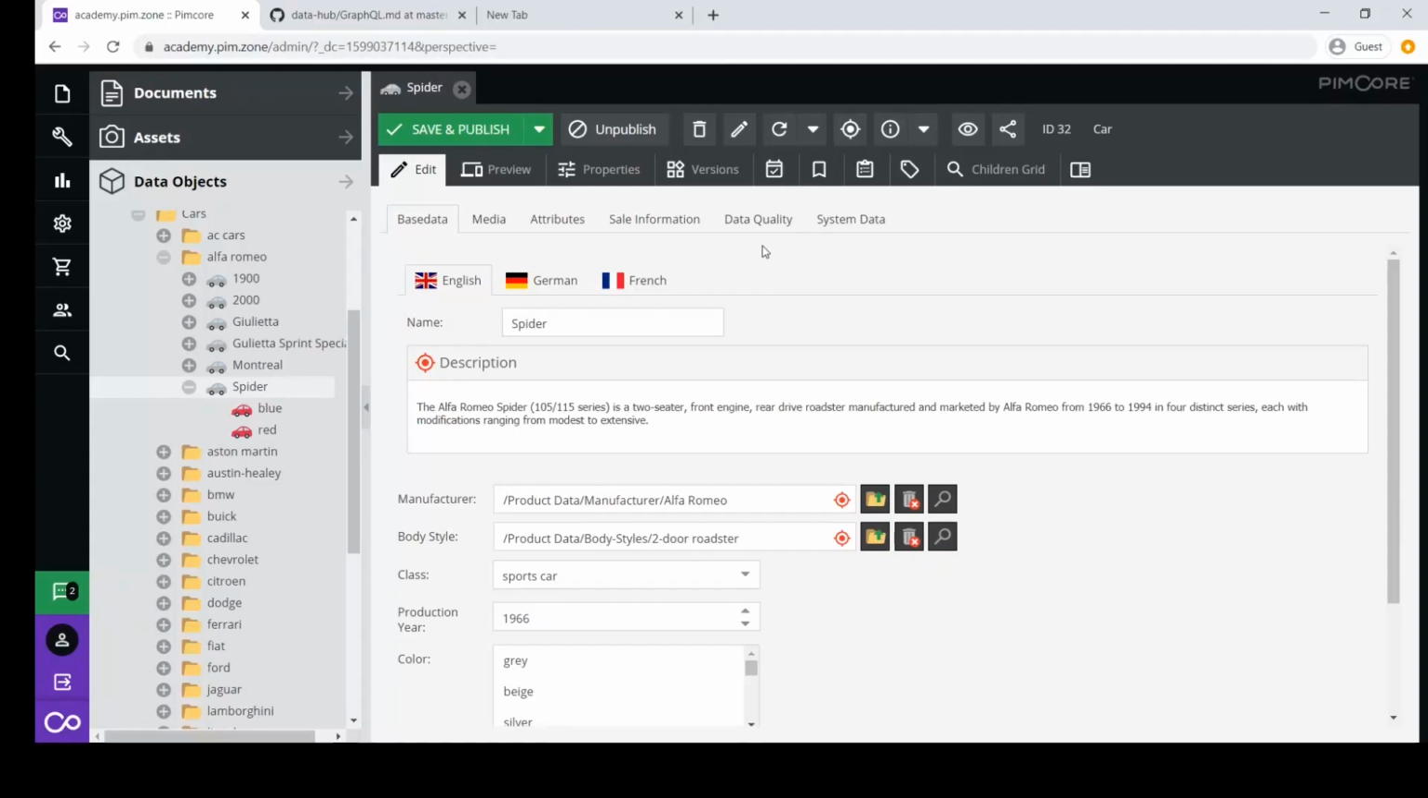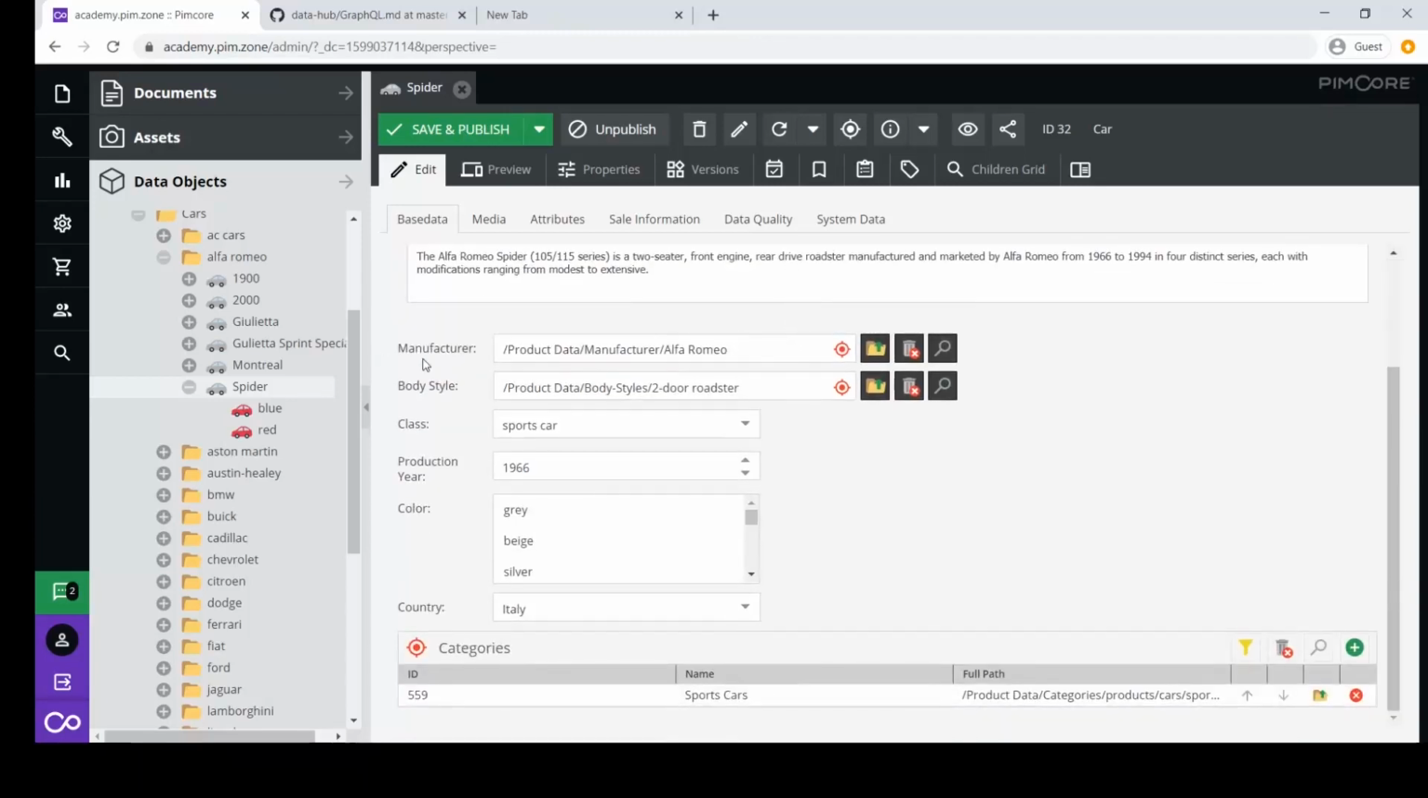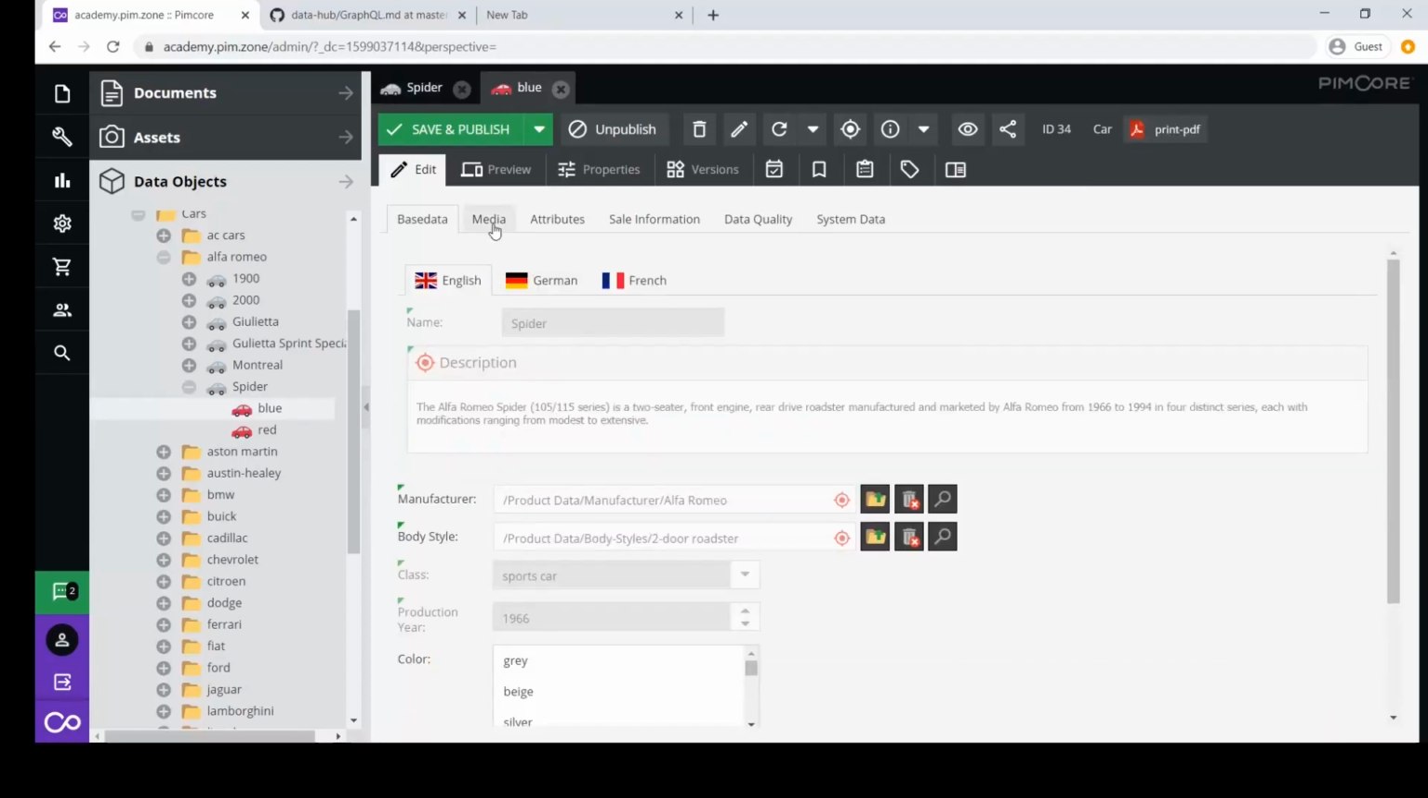So let's take a use case based on demo data. Suppose we want to fetch products data and its color variants from the Data Hub API. So we have a product here with some attributes like name, description, manufacturer, body style, class, production year, color, and we have color variants for this product with some media images.